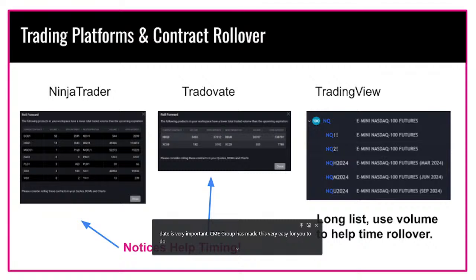For TradingView, unlike the other platforms, TradingView doesn't provide a reminder, so you will need to make the switch yourself. You will see a list like the image below showing you the different contracts. The first 2 are continuous contracts. The remainder are available contracts.